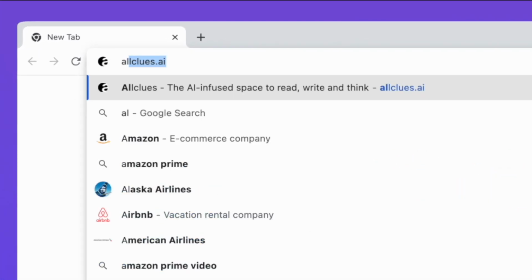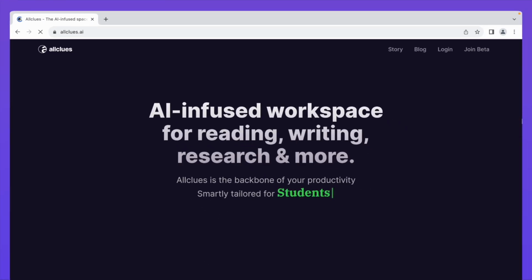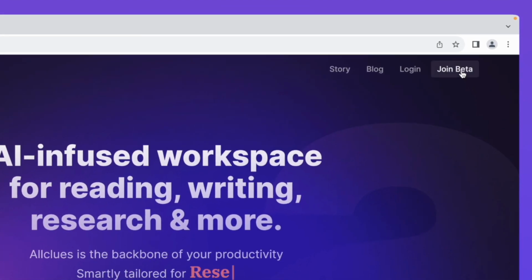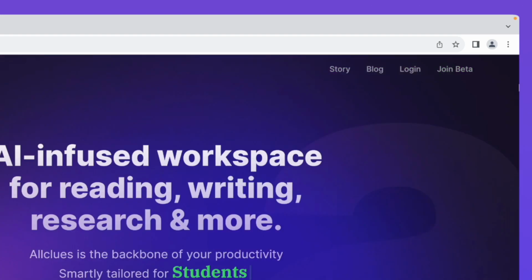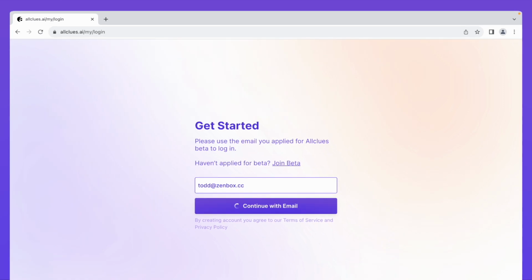To get started, head to allclues.ai and log in. The best part is no downloads necessary. If you haven't joined the Allclues beta yet, simply click on Join Beta right on the home page. Once you are signed in, let me demo our web beta interface.